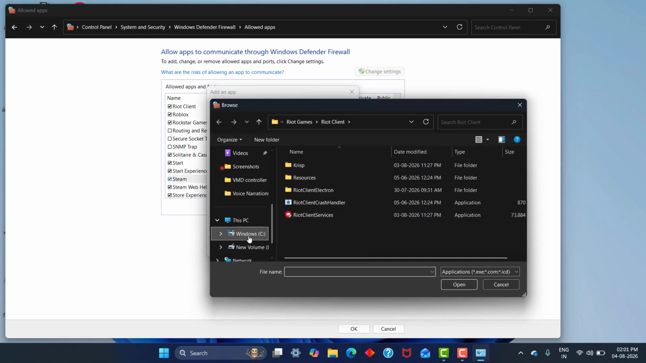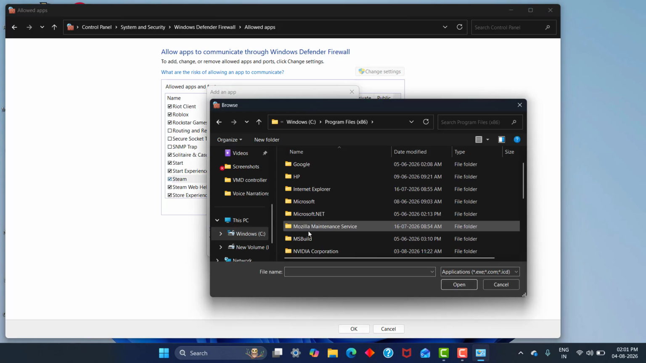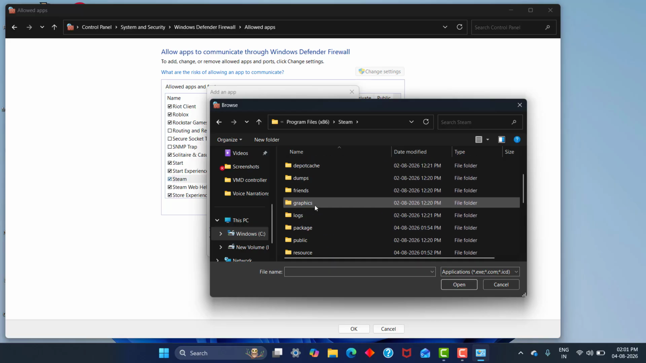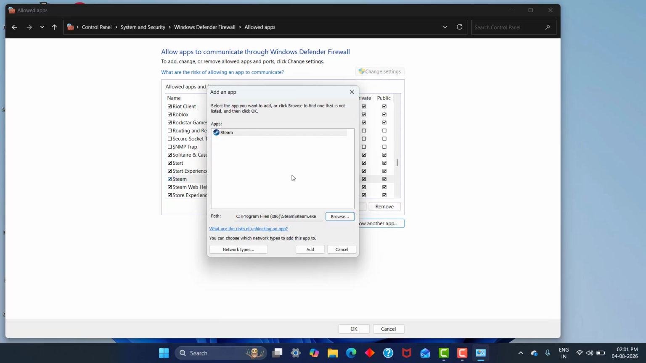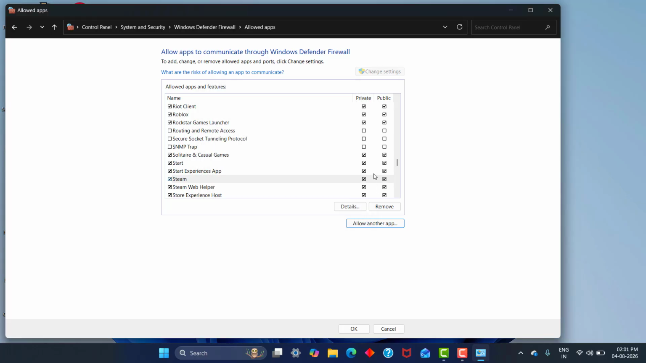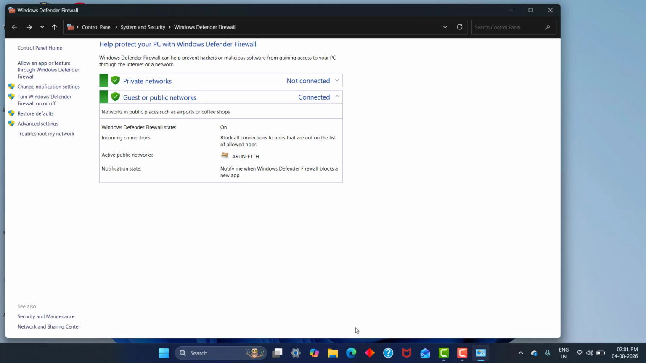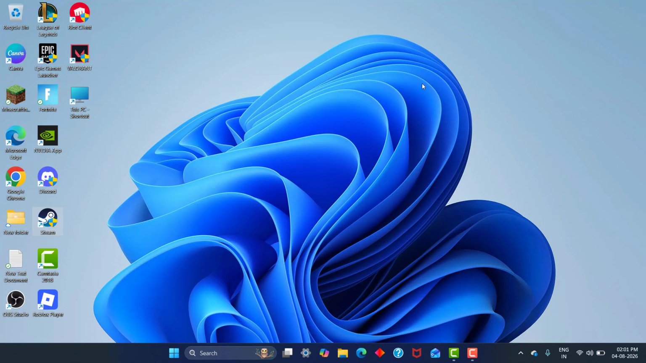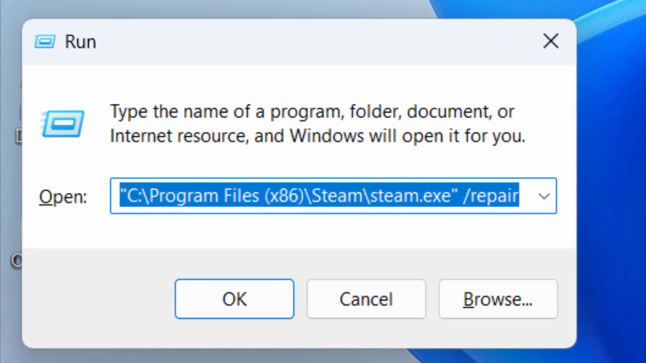Click browse. Go to C drive. Program Files. Steam folder. Scroll down. Click the Steam application and click add in the bottom side. Once added, you need to click OK in the bottom side. Close it.